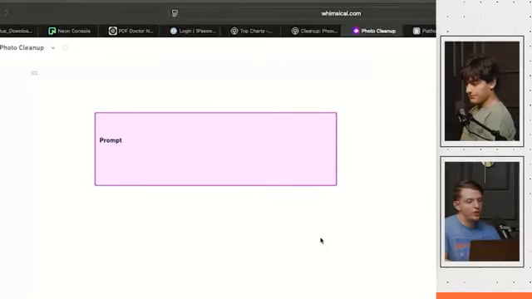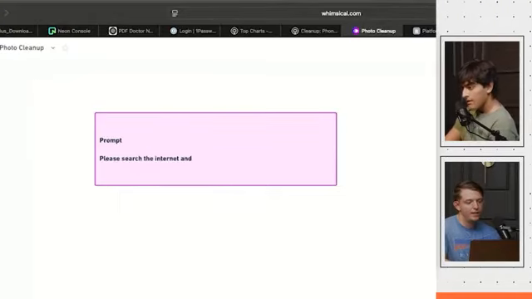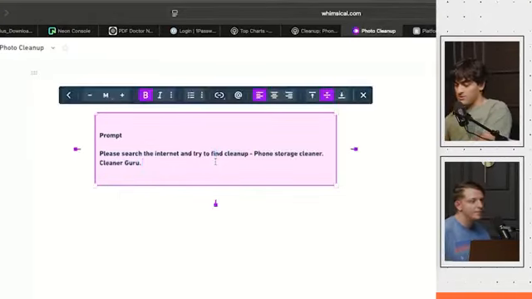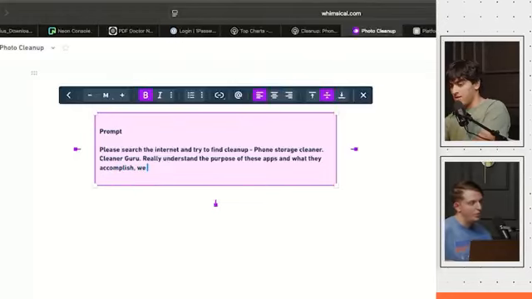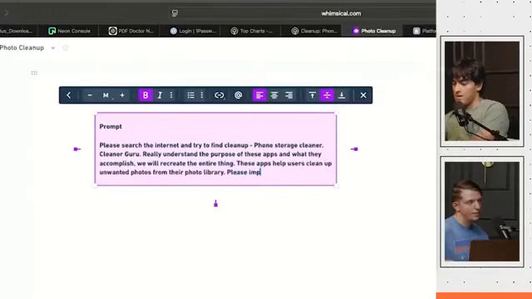Please search the internet. Try to find cleanup. And then we're going to tell it to really understand the purpose of these apps and what they accomplish, kind of the main value proposition. Yeah. We will recreate the entire thing. All right. Recreate the entire thing. Please import all of my photos.